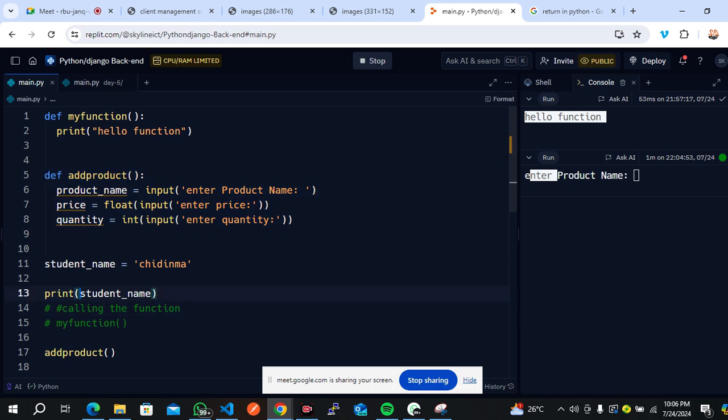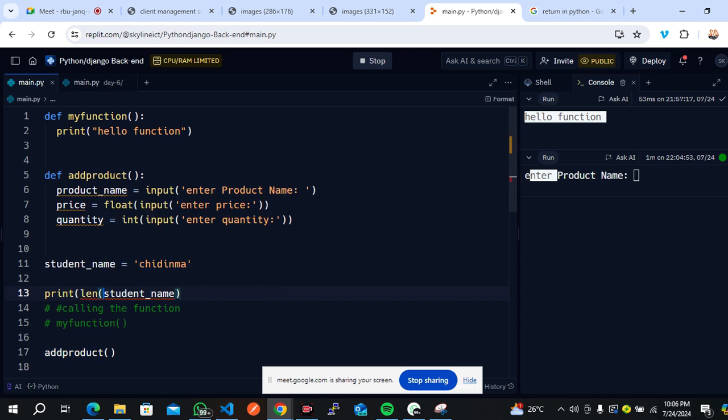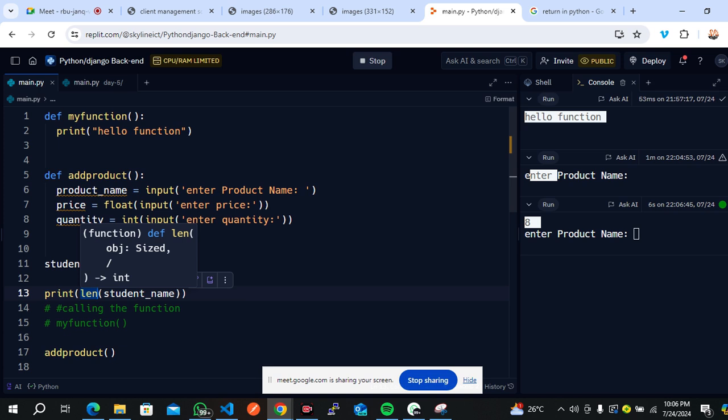I can start to say, okay, length. Let me check the length of Chidima's name, and then print this. You can see that the length of Chidima's name is 8. So even this length is a function. But the difference between this length function and our own function is that the length function is an inbuilt function from Python, while our own is a customized function that we created by ourselves.